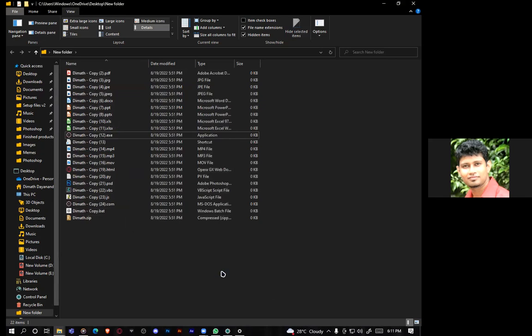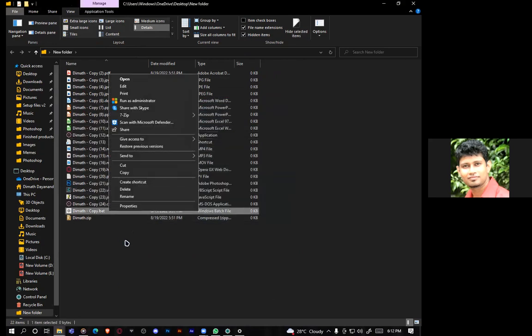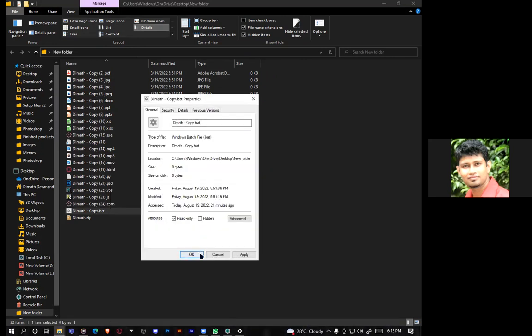Okay, is there a way to make this a system file? Can you make this a system file? How? Hidden can be done, read only the same way, right? Select the file, right click, go to the properties. There you can see read only, right? With read only you cannot edit. You can just read, you can open, you can read, but you cannot edit the file.